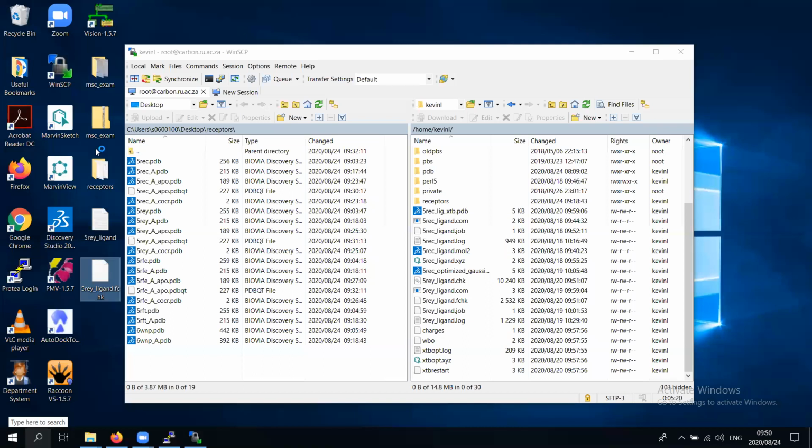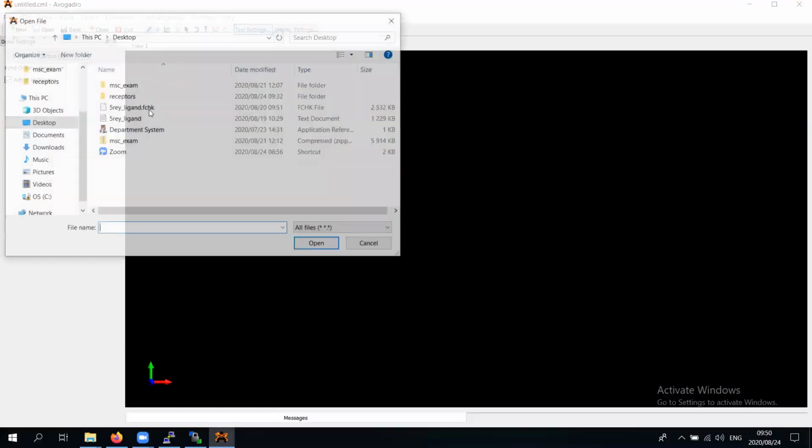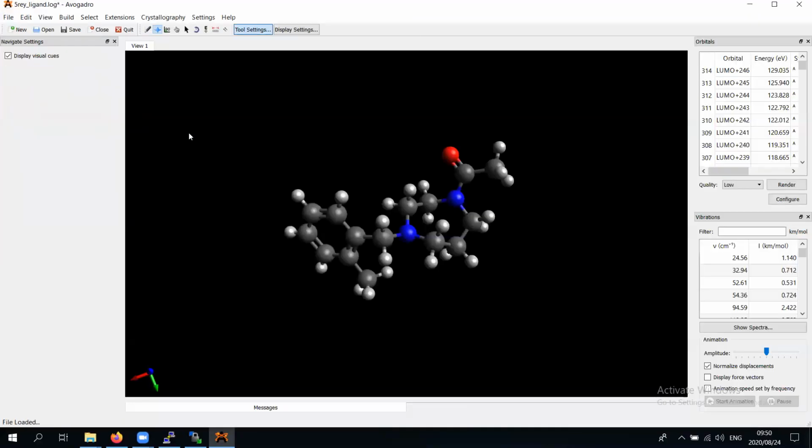Okay, and then if you open the log file, just please check that you're opening the log file, not the formatted checkpoint file. Open the log file, because I think it's the log file that has the vibrations in, and the formatted checkpoint file that has the orbitals in for you to be able to work with.